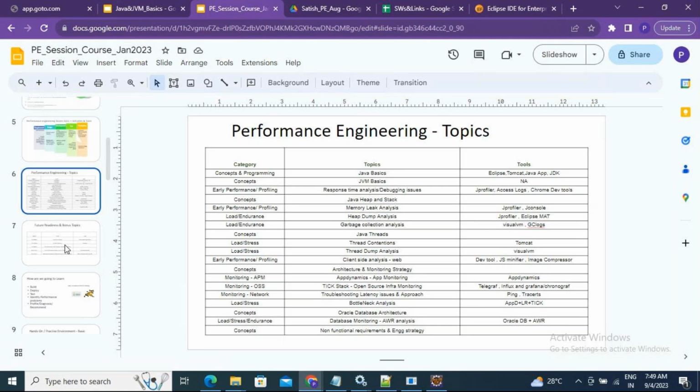Early performance engineering. We'll try to optimize the response time. We'll try to find out where the problem with the response time is in the methods. And then we'll go to the memory part where we'll look into the leak analysis. What is Java stack? What is Java heap? And then we'll go into the memory leak analysis. From there, we'll go to the heap dumps, right?